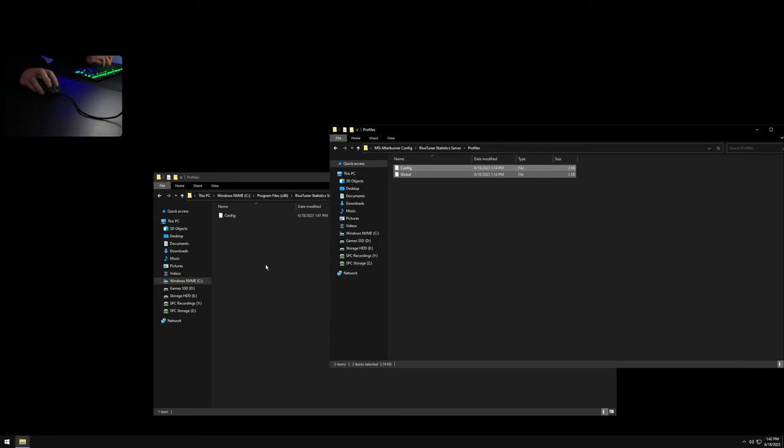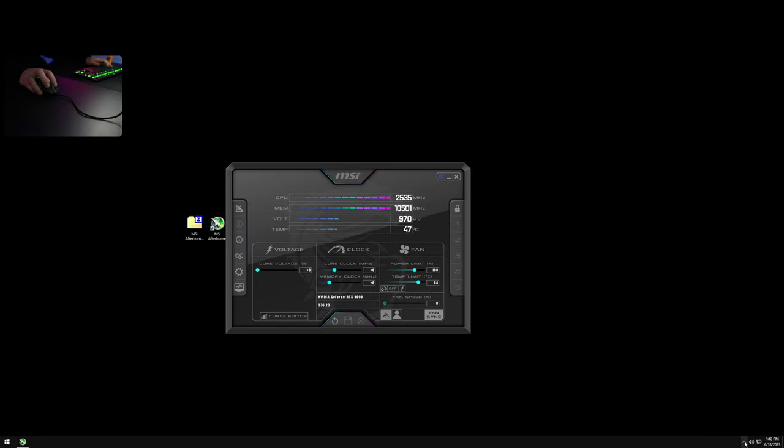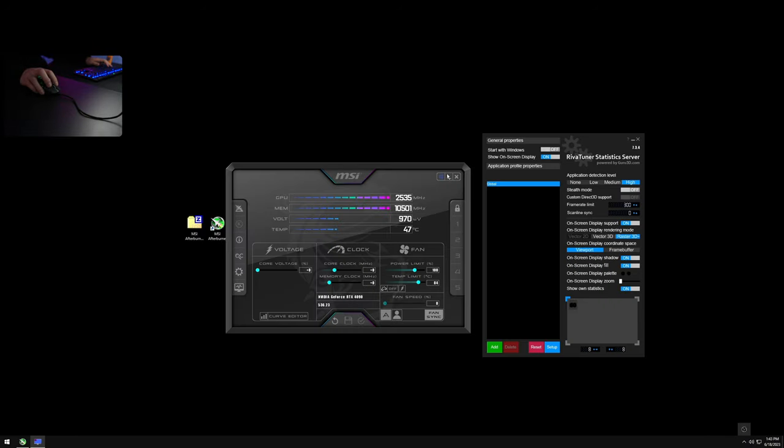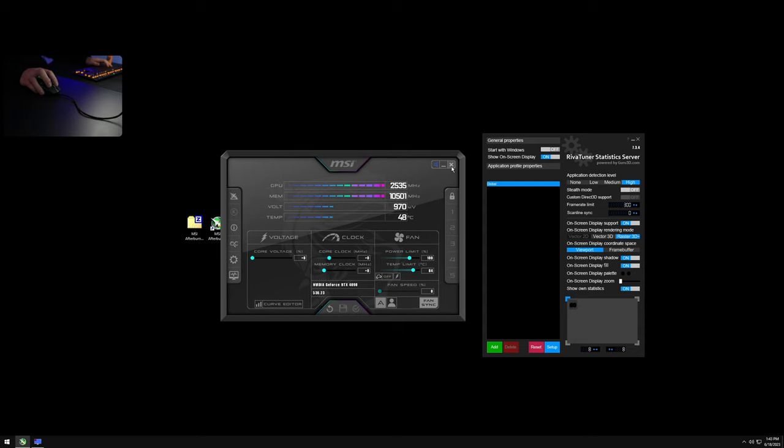Now we're going to copy and paste in here. Now I've got this set to minimize on startup, all right? And it should be good to go. So now when we open up MSI Afterburner, it actually opens Rivatuner with it.